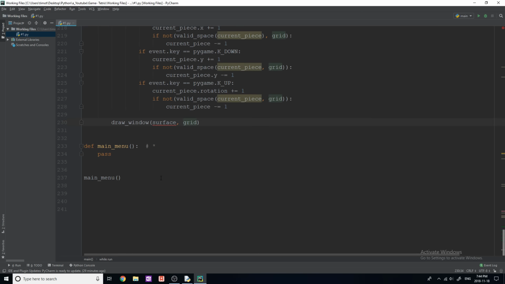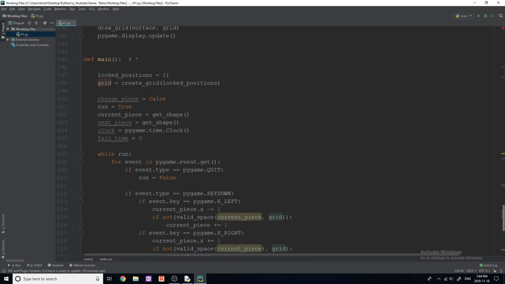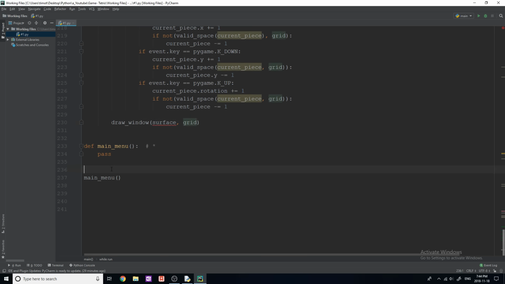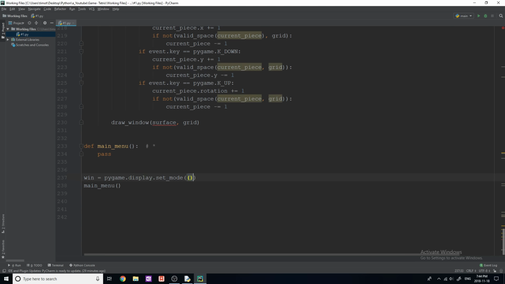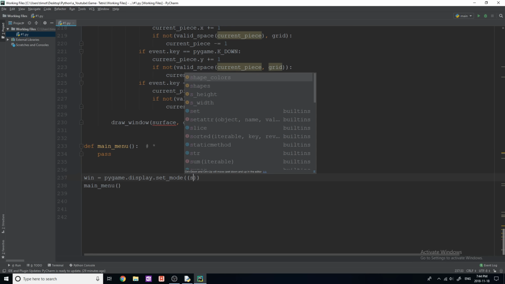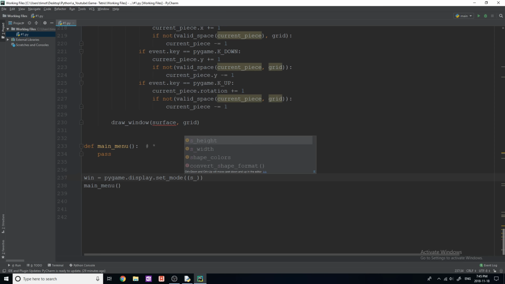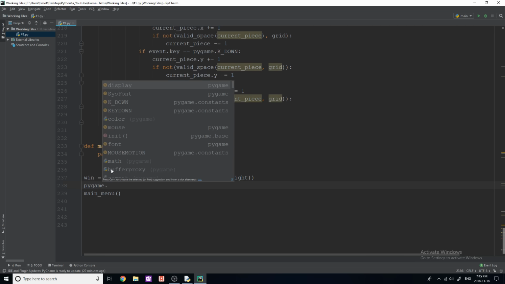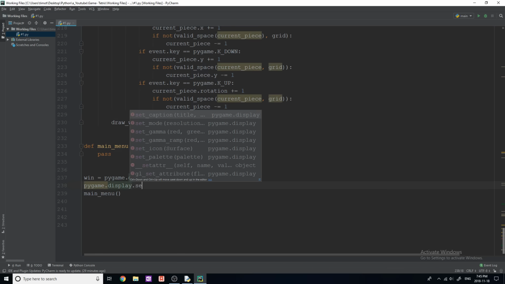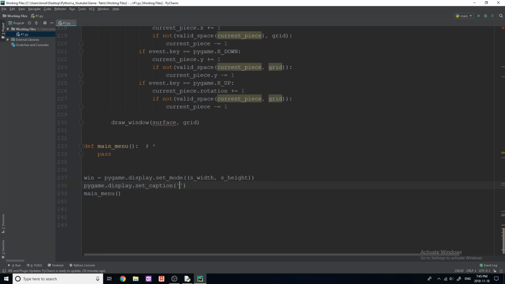Now this reminds me that I haven't yet created a Pygame surface. That's great, so let's do that. So here I'm just going to say win equals pygame.display.set_mode. In this case, I'm going to give it, what is it, screen width and screen height. So s_width and s_height. And that's it for our display. We want to give this a caption though. So we'll say pygame.display.set_caption. Yep. So let's just call this Tetris like that.